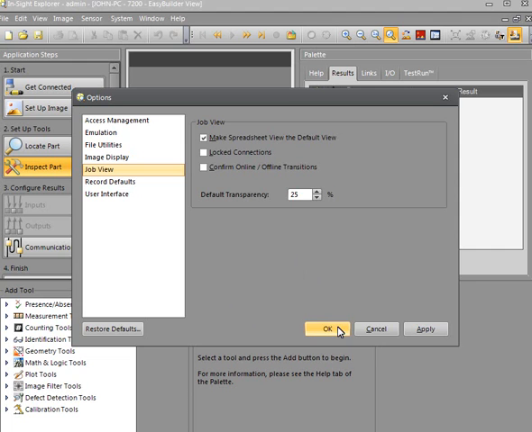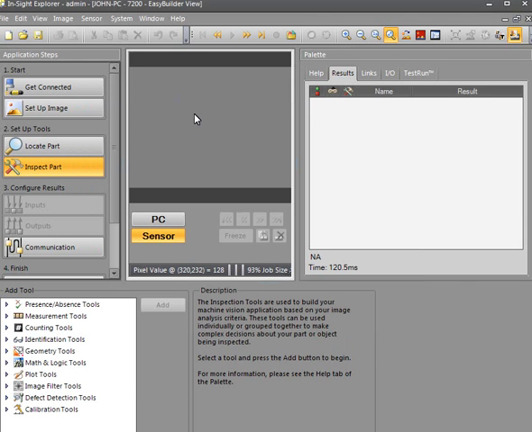And you can go ahead and click OK, and you will see that we're still in the Easy Builder view. Now, just to quickly review, Easy Builder is a really easy-to-use programming environment. It supports most of the Cognex cameras. It's something that Cognex promotes heavily, which is why it comes up as the default program.